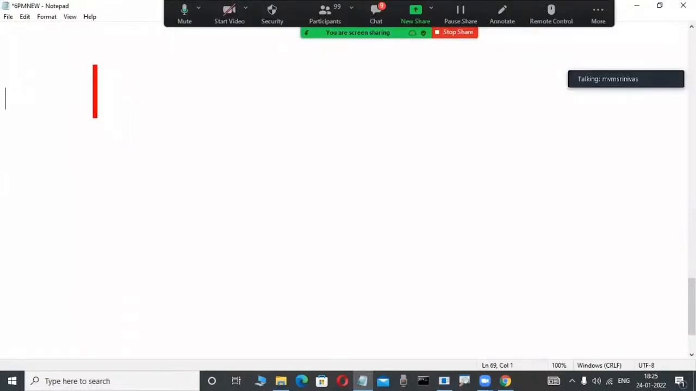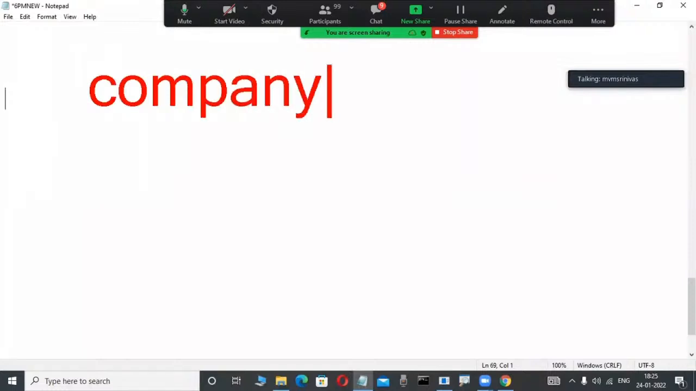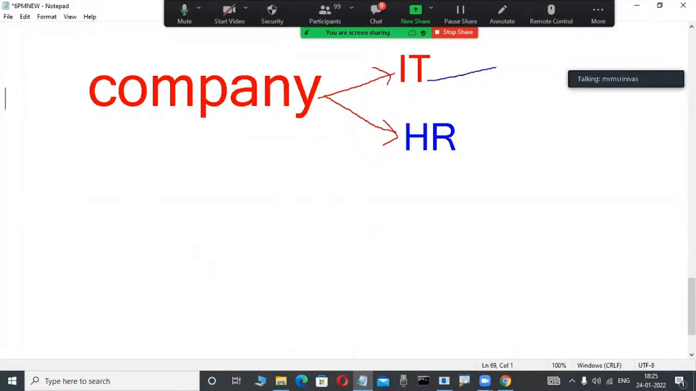Suppose one company is there. Don't write it down. It's a simple scenario. In this company, how many departments? Two departments, for example. Observe here. One company can have so many departments, but two departments for your understanding. IT is a department, and HR is also a department. Suppose you are joining a company, you would also be working in the IT department.